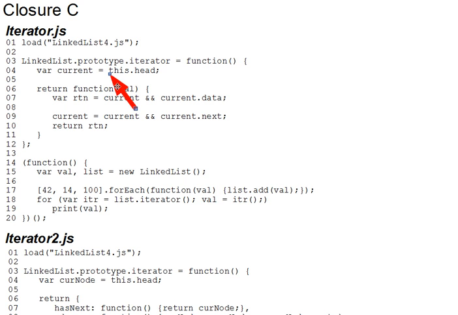Current is a local variable of iterator, not of the anonymous iterator function returned on line 6. But the anonymous function retains the execution context of the iterator call that created it, and thus has ongoing access to current on each call in its various statements here.